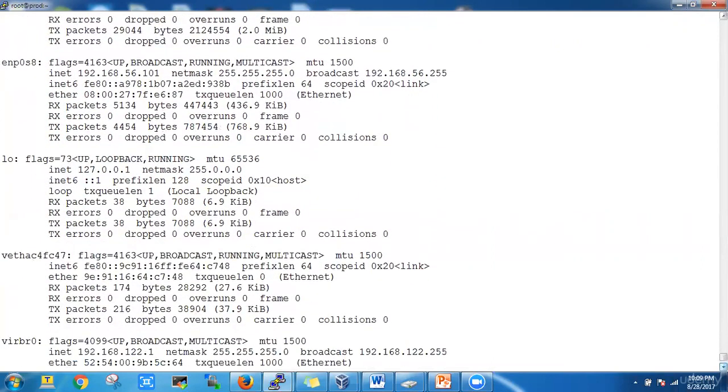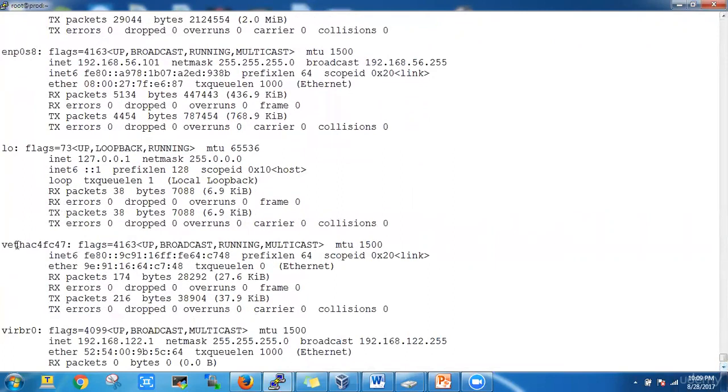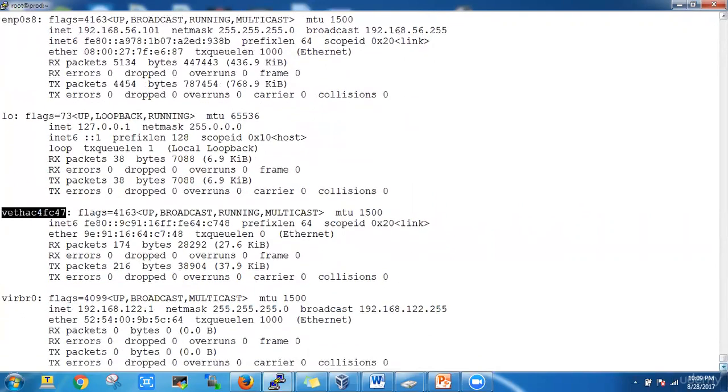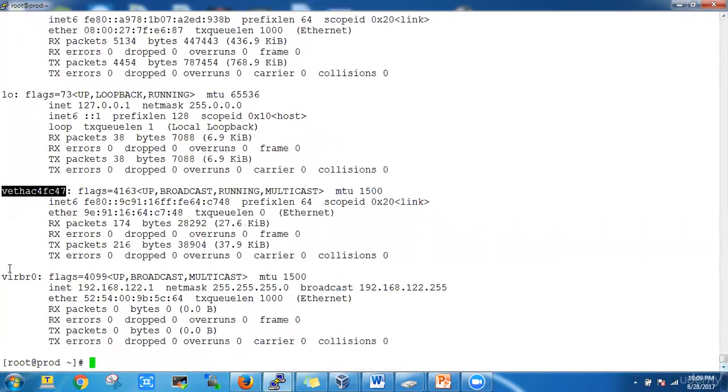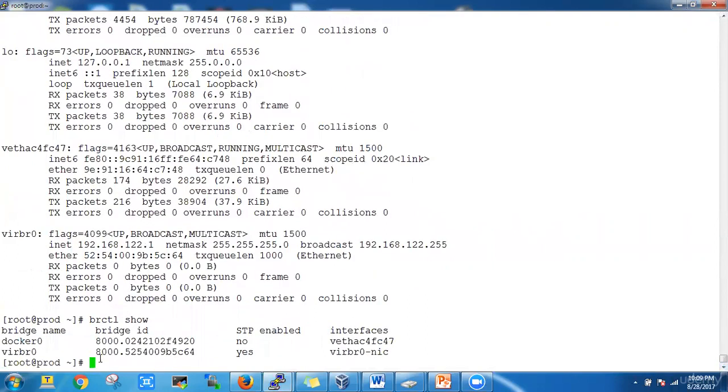But the important one here is this NIC. All right, this was virtually created automatically. We'll learn more about how it got created and what it is. And this one is virbr0. So we have two bridges: one is docker0 and the other virbr0. So how will we check that? We'll use the brctl show command, and it will show us the bridges.